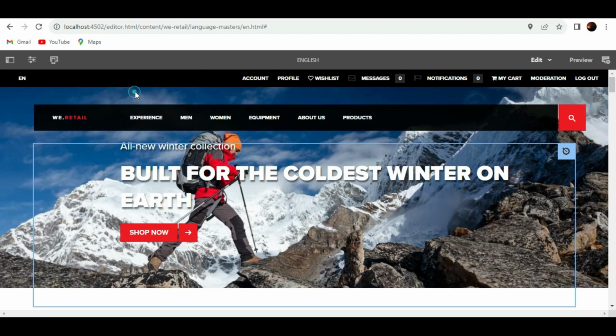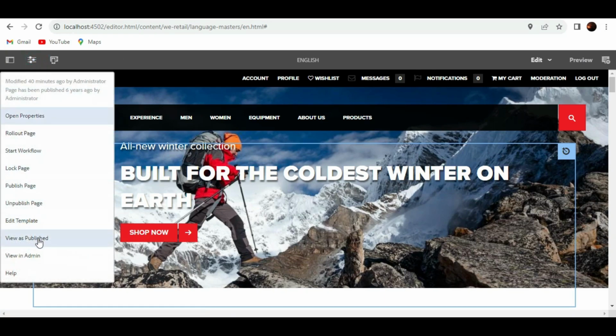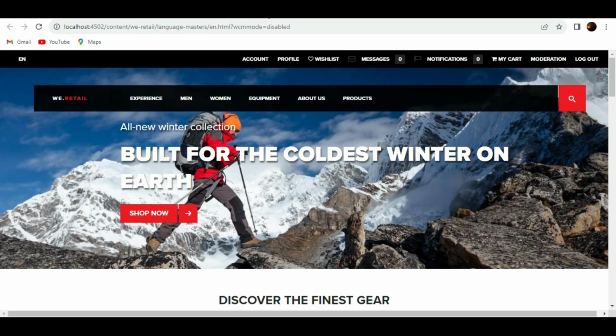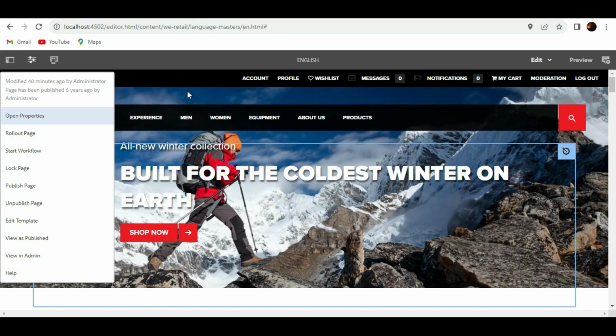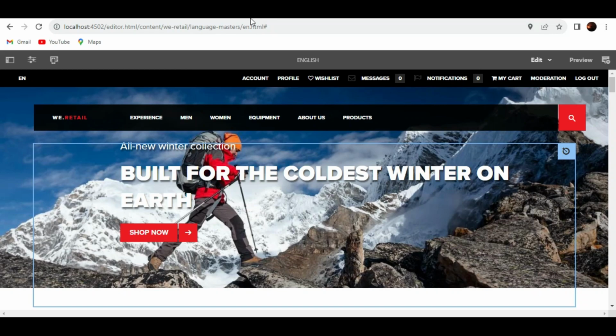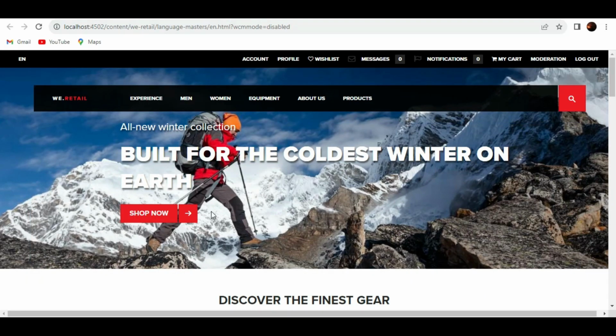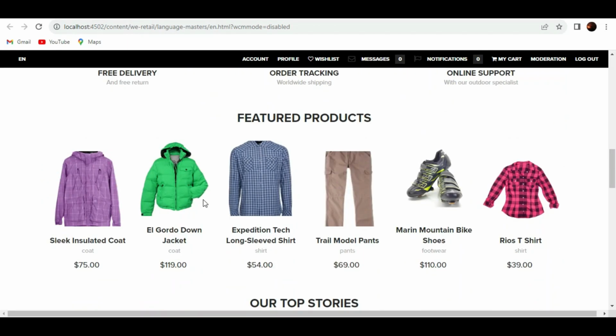So I would recommend we should not click on this preview mode just to avoid the confusion. Whenever you want to preview, it's better to click on this view as published and view it, so that we don't have confusion as to whether we are in editor mode or publish mode. So both are two different tabs and you can play around with it easily.